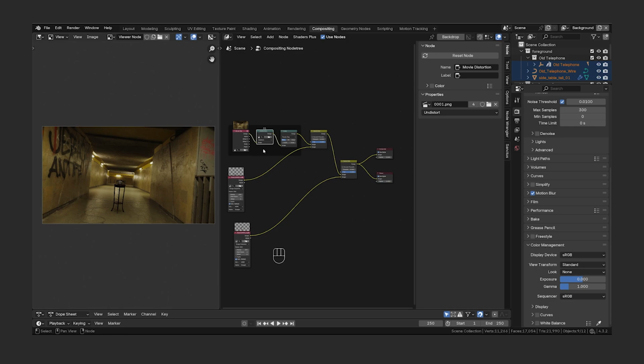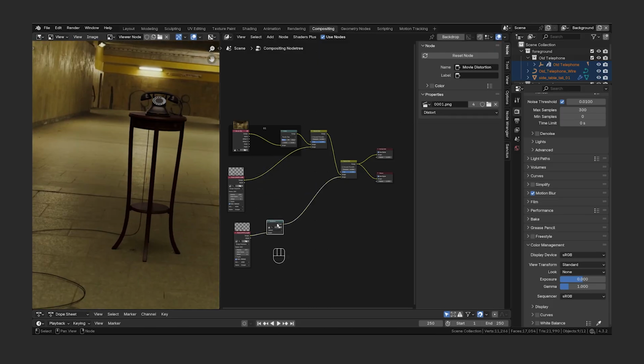But there is also another option. Instead of removing the distortion from the footage, we can add it to our CG. I can disconnect the node by holding Alt, clicking and dragging. Then I plug it in right after the foreground layer and set it to distort. This takes the distortion values calculated from the footage and applies them to the 3D objects.